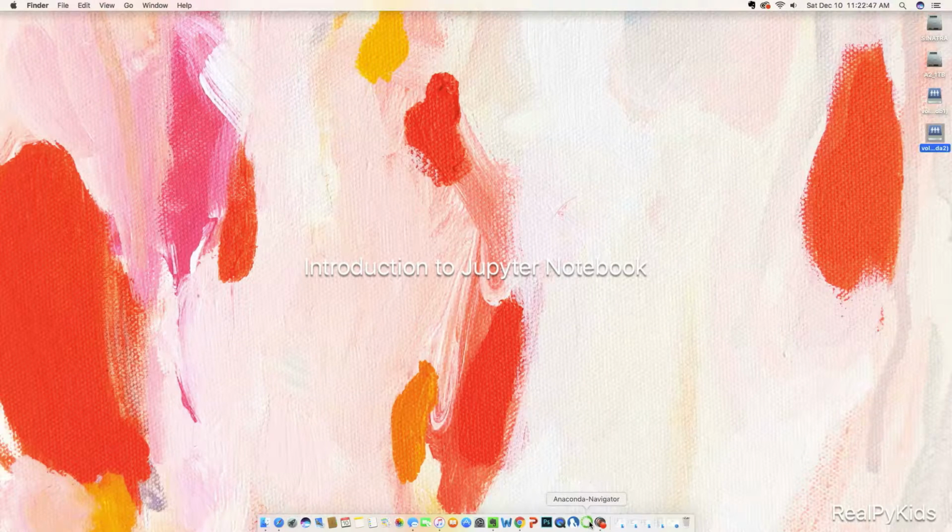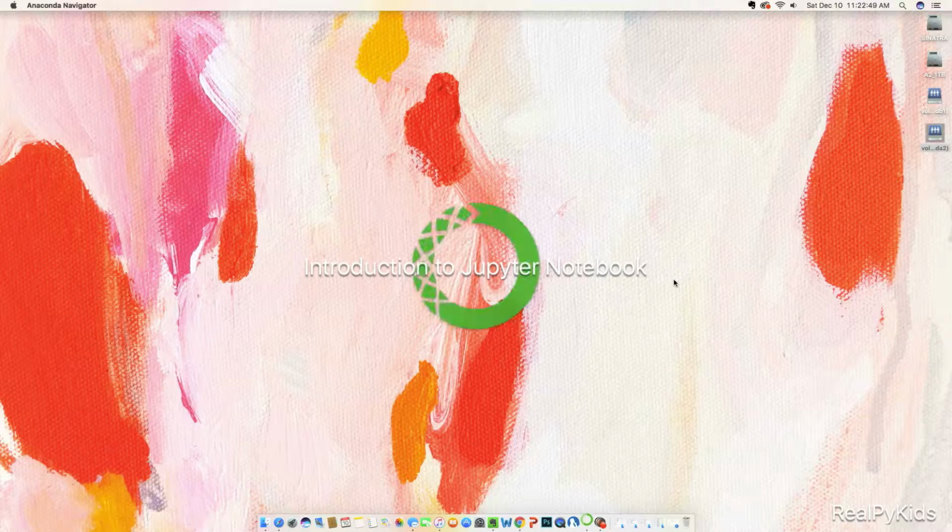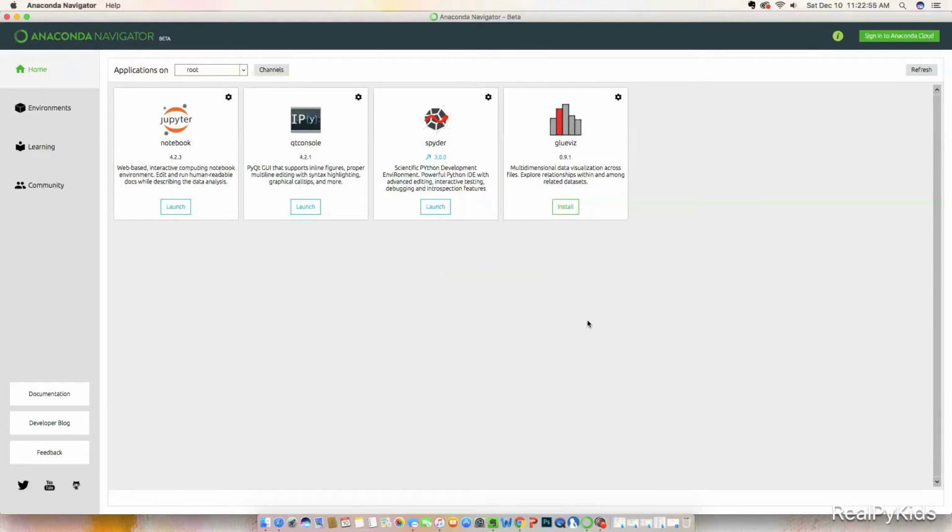To launch Jupyter Notebook from Anaconda-Navigator, first we will open Anaconda-Navigator. Opening Anaconda-Navigator may take a while depending on your system speed. Once it is open, you will be at Anaconda-Navigator home. Make sure your application's en route.